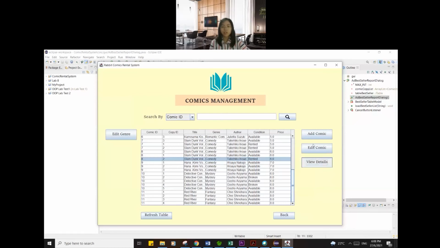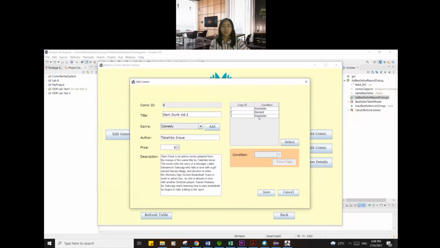If for example this comic book is broken, then I select it, change available to broken, and save the copy. Okay. As you can see here now, the condition of copy ID 3 has changed to broken. This copy is deactivated. If I press select again, then it will be activated. So this is all for editing a comic.